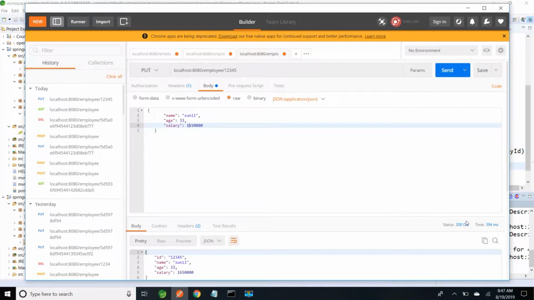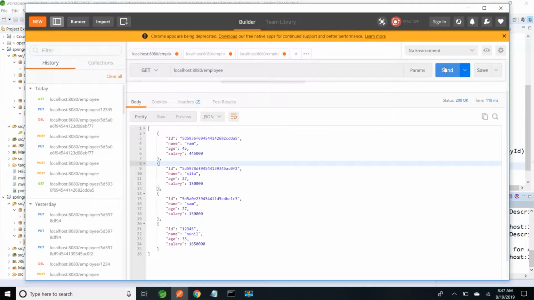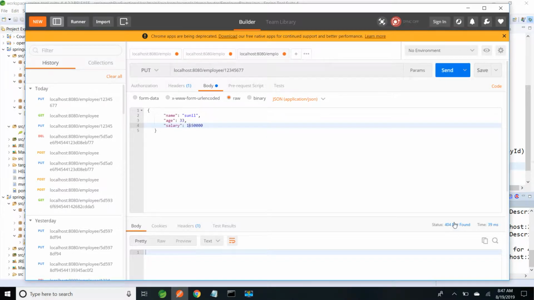So we got 200 OK, and the record is updated. Let me go to the GET call and see whether it is updated or not. See, now for Sunil the age is 33 and salary is 1,65,000. If I pass an ID which is not there, we should get 404. Yeah, I got 404. So it is working as expected.